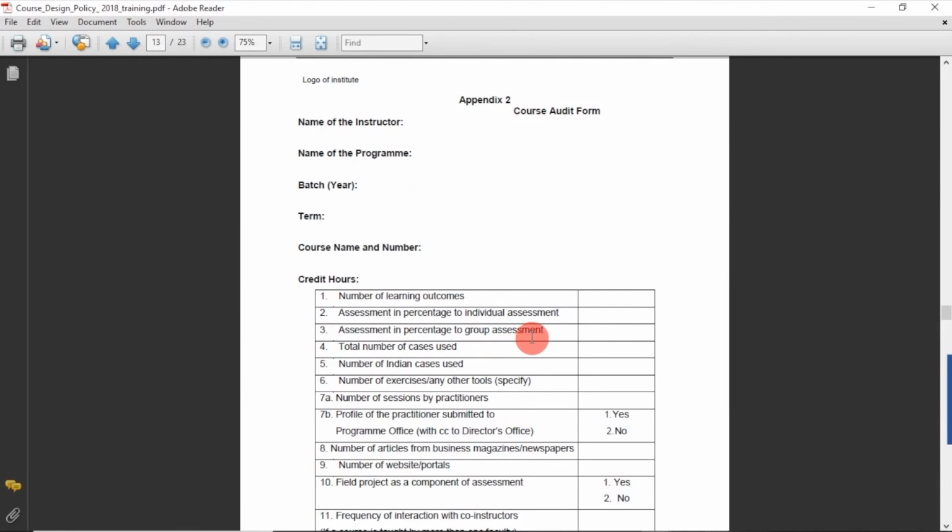So if you are trying to have a sentient group, session group or study group, which I talked of in the previous sessions, then you can also come to know what is the percentage you have allocated for that assessment also. How many cases have you used in case your subjects require cases, how many Indian cases have been used, and how many foreign cases have been used.